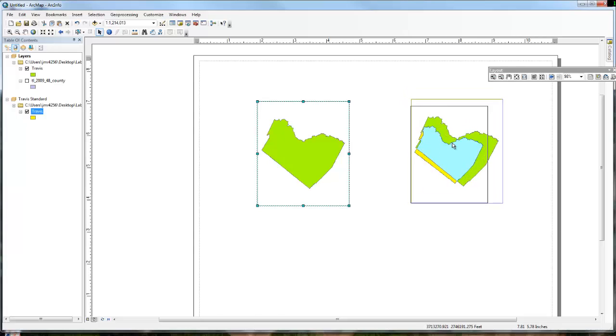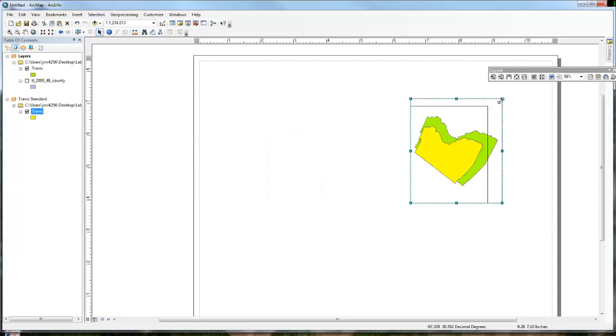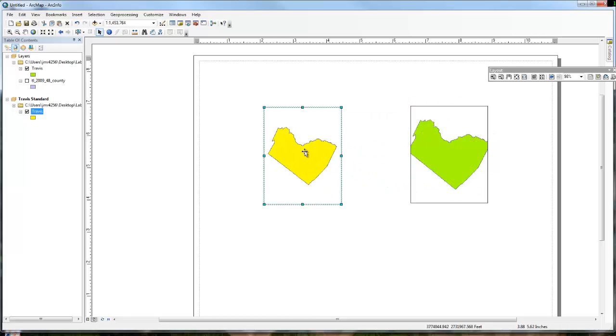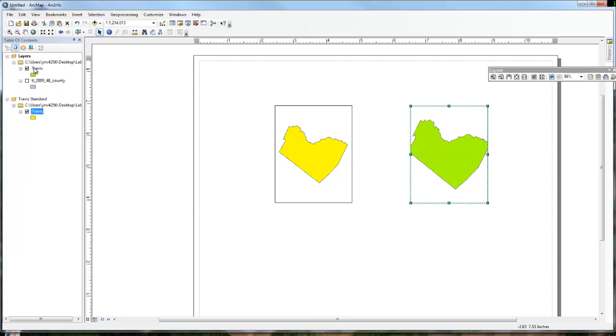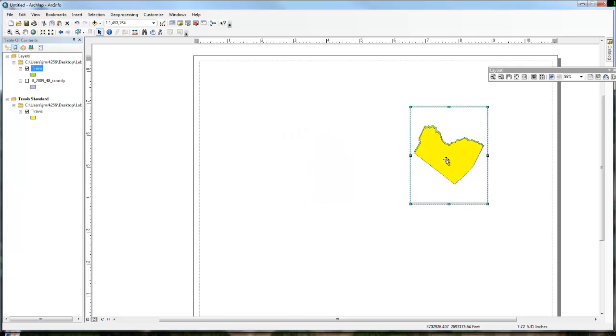If you're going to bring them here, you can make them the same size. Pretty close enough. Zoom to layer. Yeah, it's pretty darn close right there. Okay, so you can see them when they overlap. They're pretty close, but just off just a little bit, right?